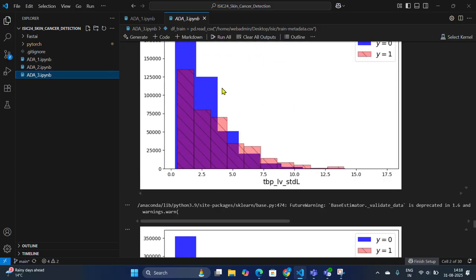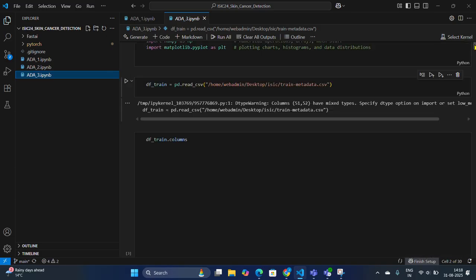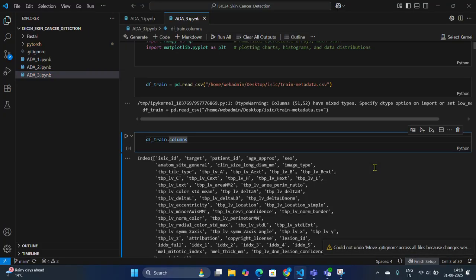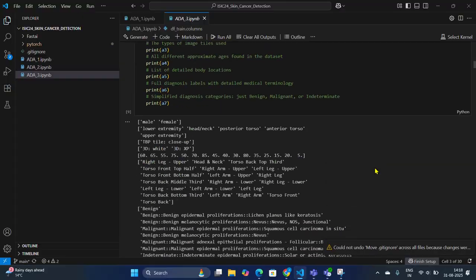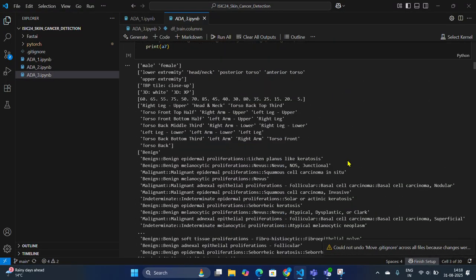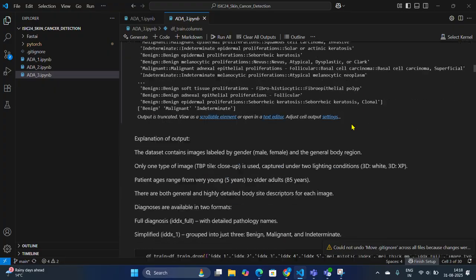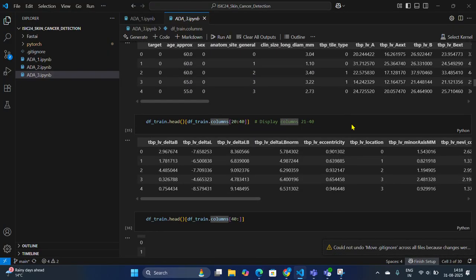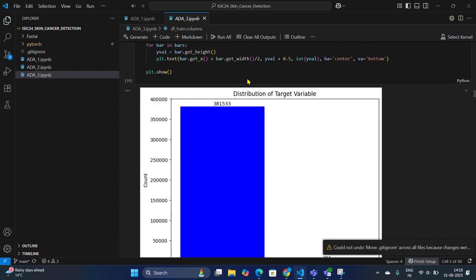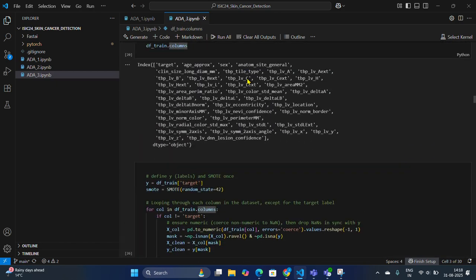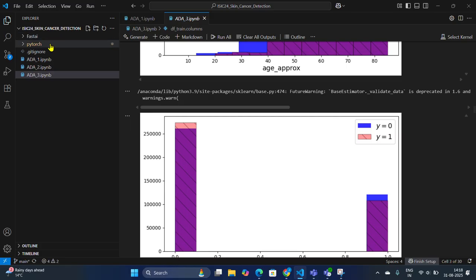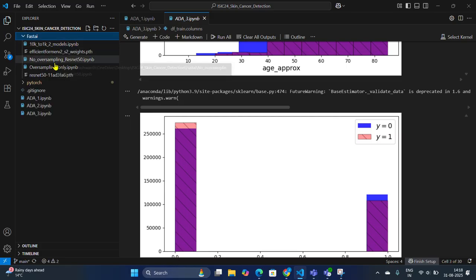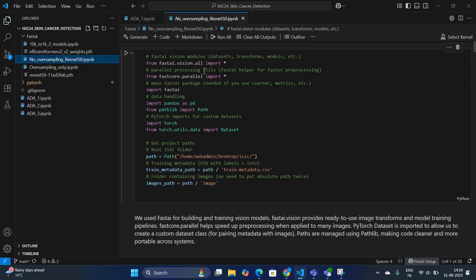And let's go here. These are some of the data analysis I did, and you can see all the columns and things. And these are the representation of the features, how many features we have. And you can see all the target values. These are the plotting. And let's go to the Fastai and oversampling using ResNet 50.